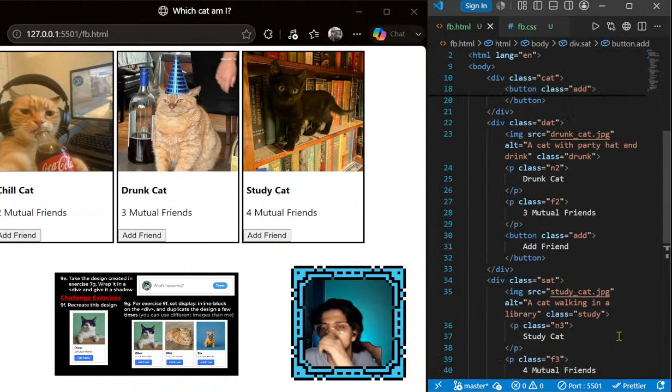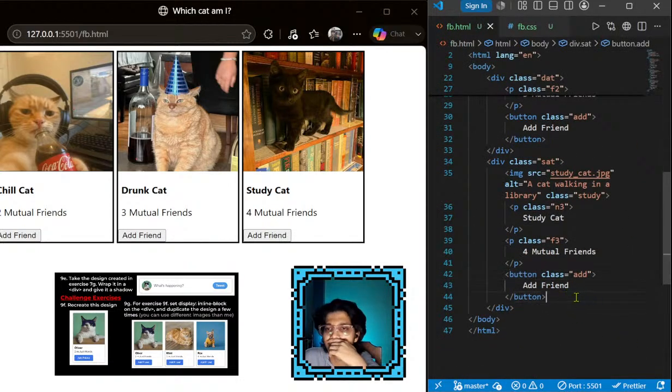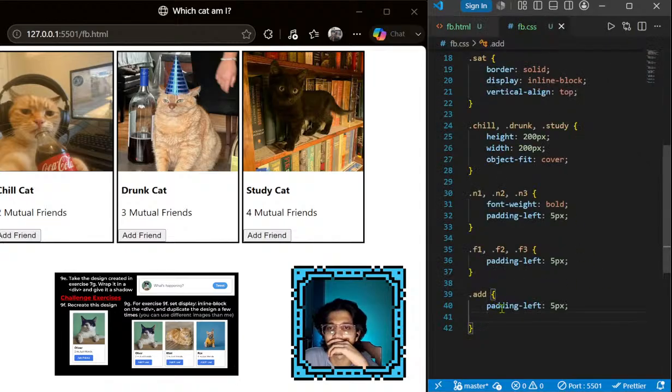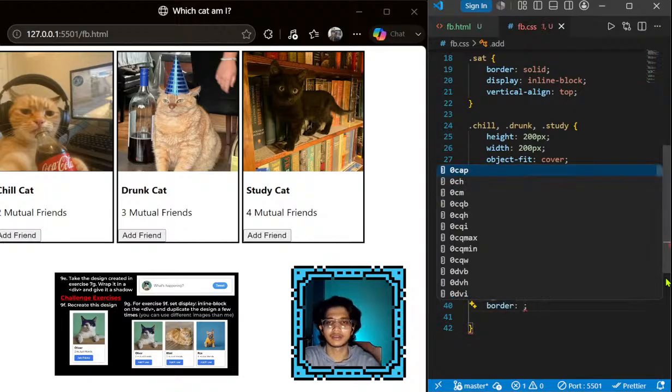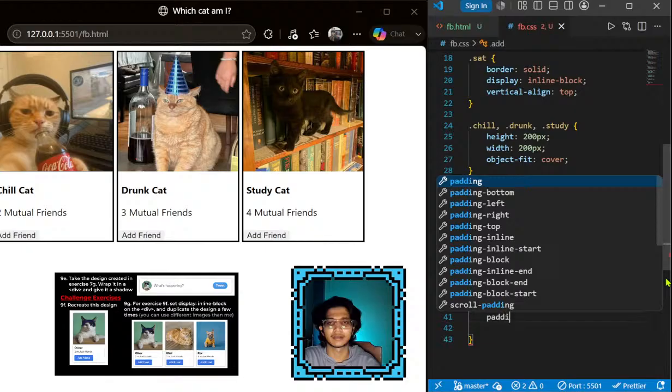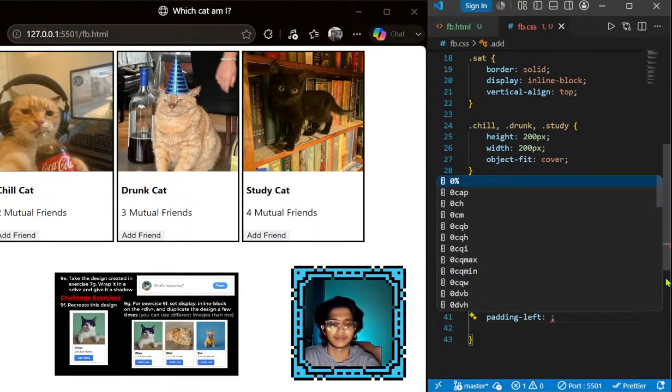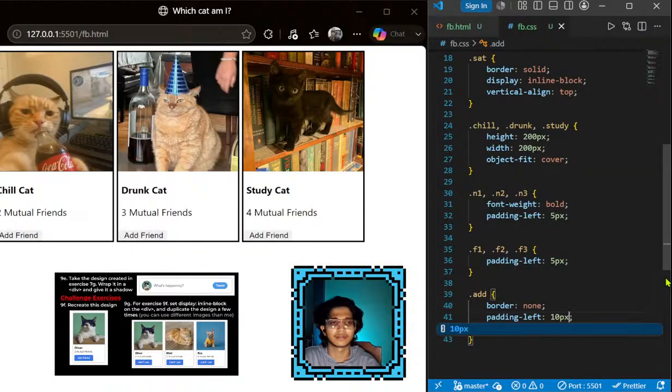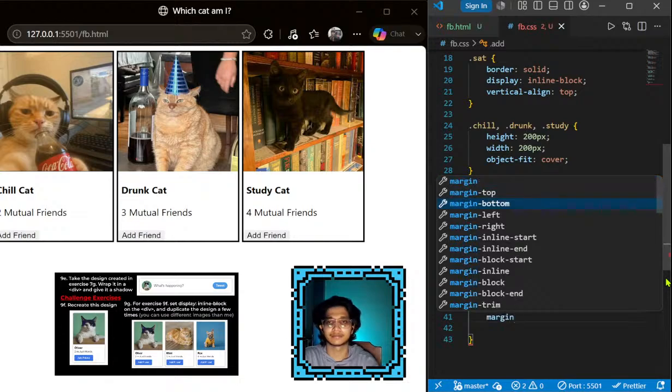Why did it not target the button? The button class is add. I targeted the button class. Then what is the problem? Bottom now. Is it getting targeted? Okay. Padding left 10 pixel. Oh, I'm adding padding, not margin. Margin left.